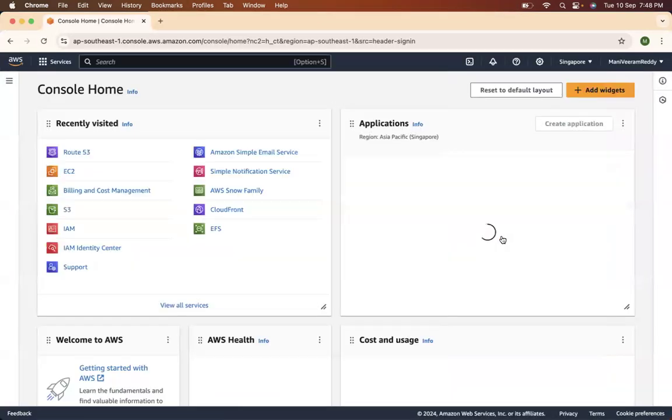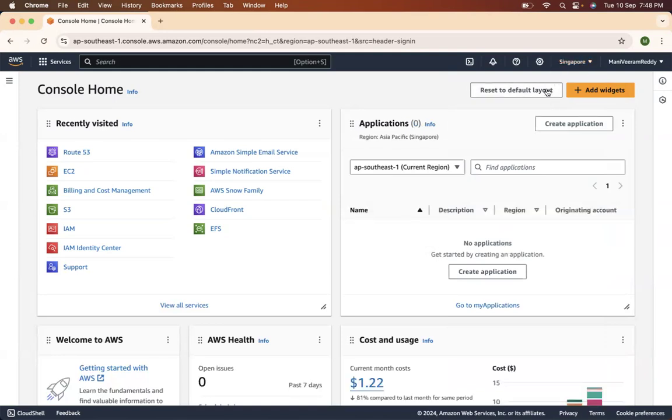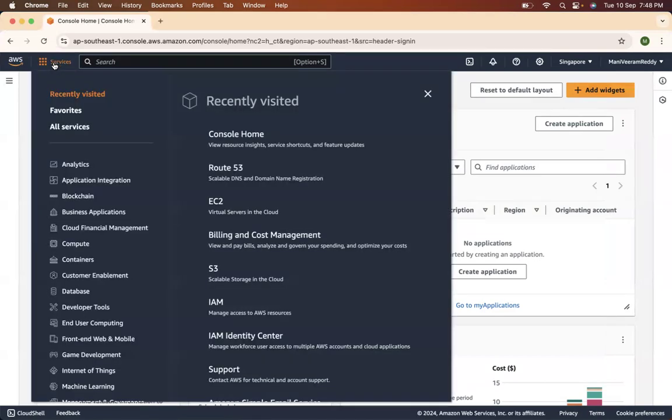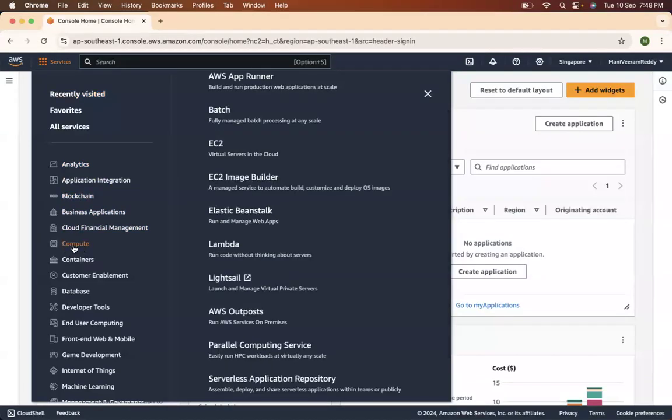Okay, now once you select the region, under this region I'm going to create one server. In AWS, if you want to create any server, you have to use EC2. There is one option called services. Just click on the services, go to compute, and click on EC2. See, virtual servers in the cloud. And you can bookmark this.